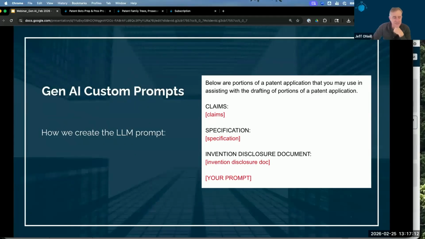And finally, at the very end, we get to the prompt that you actually wrote. So maybe your prompt is write an abstract of no more than 150 words. So your prompt gets inserted there, and then everything in this little white box gets sent to the language model, and it's used to generate a response for you.